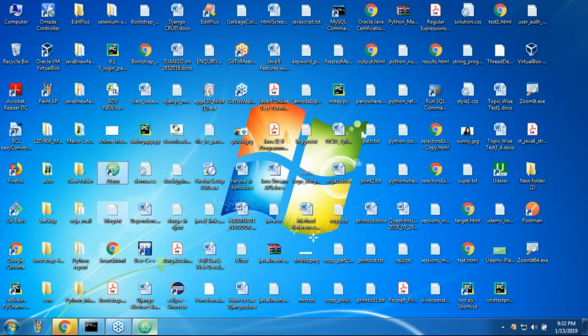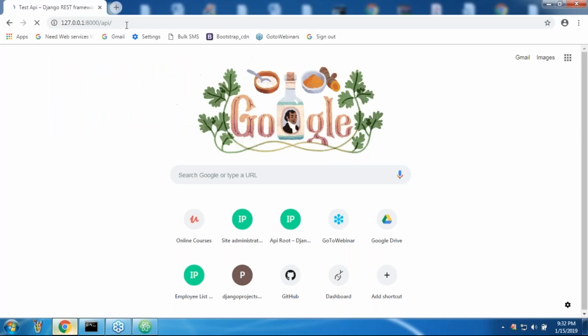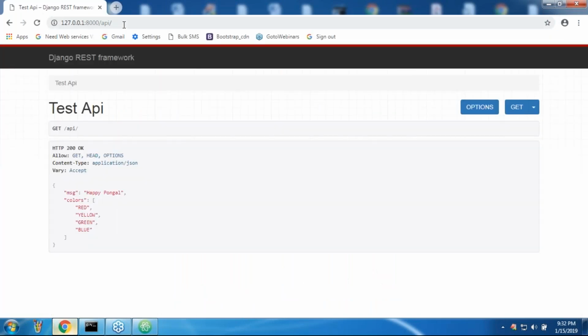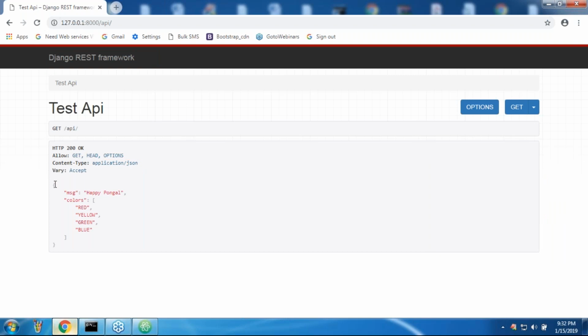Are you getting it? Now automatically the DRF browsable API is there. Can you please have a look once? Are you getting it right? Django REST framework. Allowed methods are the GET method and the OPTIONS method. Sir, which type of response are we getting? Application/JSON, like this, right? Which message are we getting? First message, happy Pongal. Next, the second one, colors, like this, right?